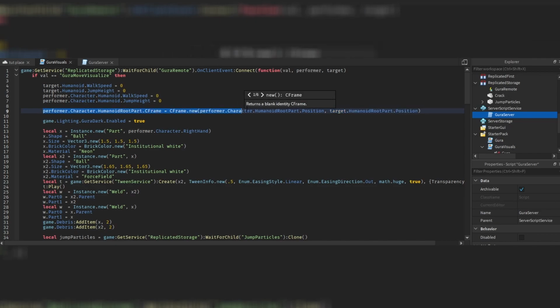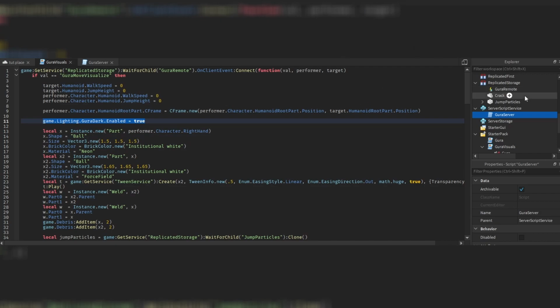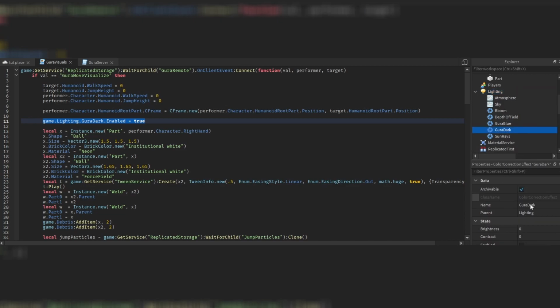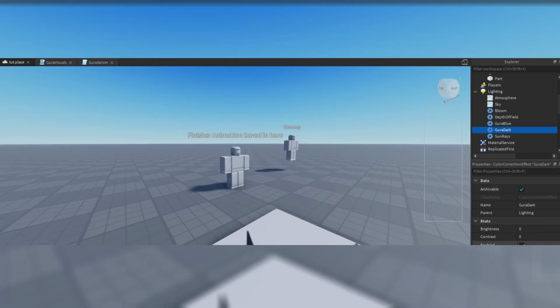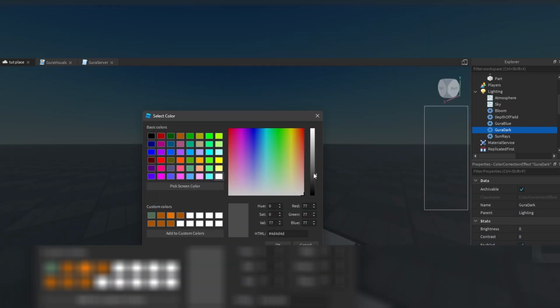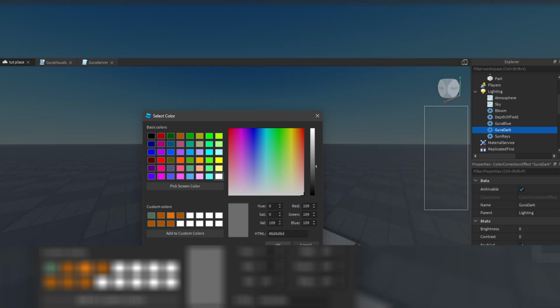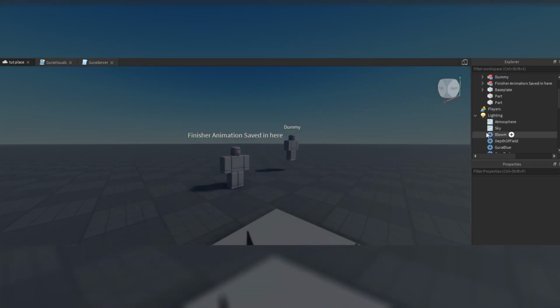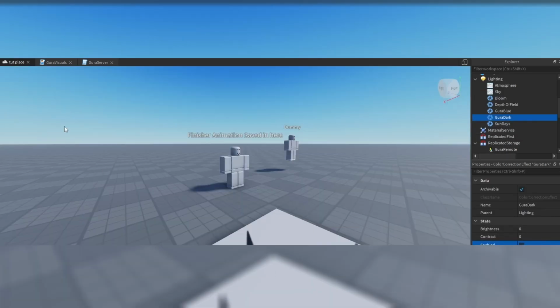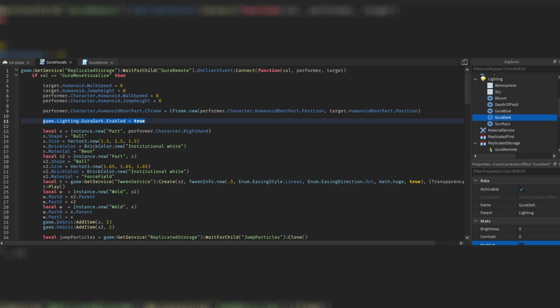So this line right here makes our performer face towards our target. That's what happens right here. Now, down here we are referring to an instance called Gura Dark instead of lighting. So lighting Gura Dark, and then we are enabling this one. Are we able to see it? No, it was because... there we go. Yeah, something like that, I guess. So it basically has this dark filter over your game. That's what happens right here. So this is just for effects, for the sake of moves whatsoever.